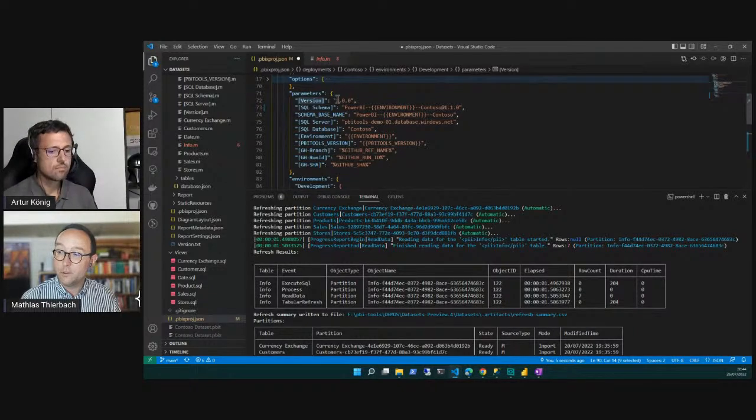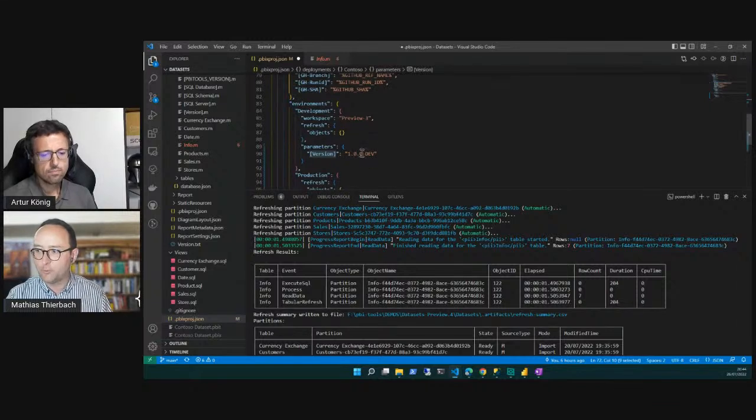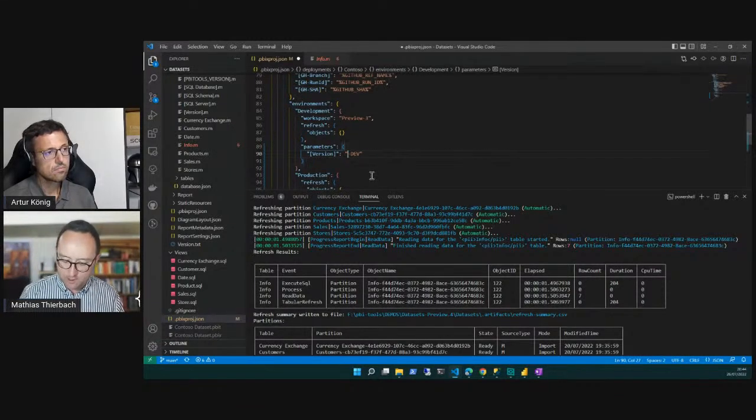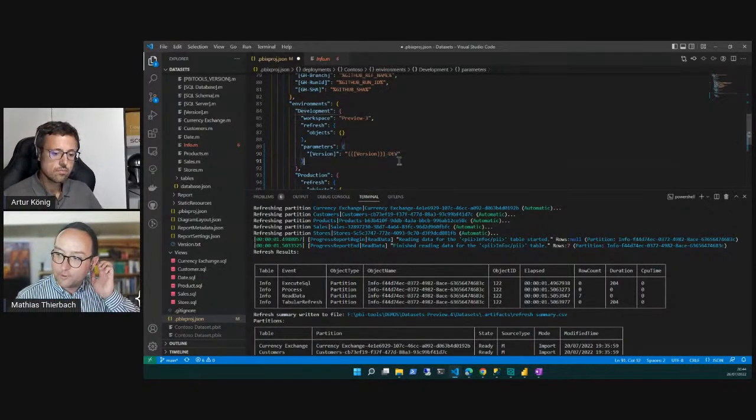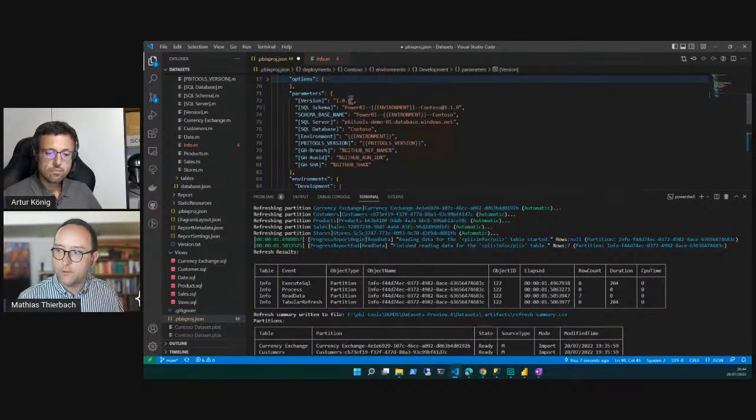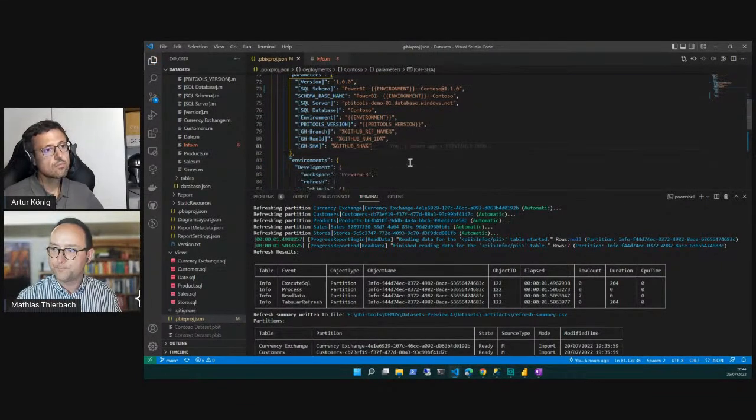And I can even reference from within an environment. I can even reference my manifest level parameters. So in this particular case, I could actually say always take the version number that's specified up here and then suffix it with def in this particular case, which means I only have to maintain it once, right? So that's also possible now.